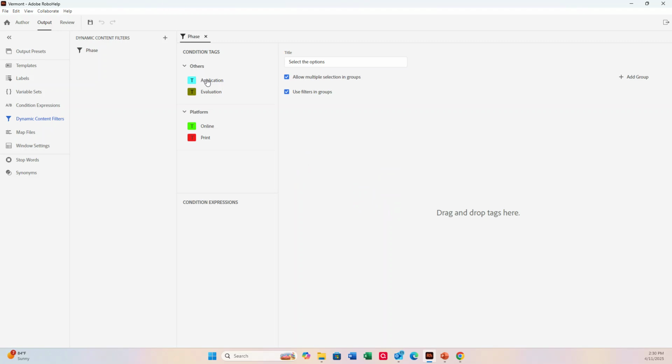And then I'm going to take the 2 tags that I created, application and evaluation, and put them right here in the filter. I can modify this a little bit. Instead of it saying select the options, I might want to say filter as desired, something like that. So we'll see how that appears once we generate the output.